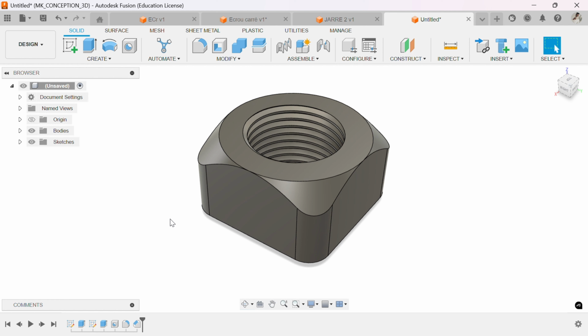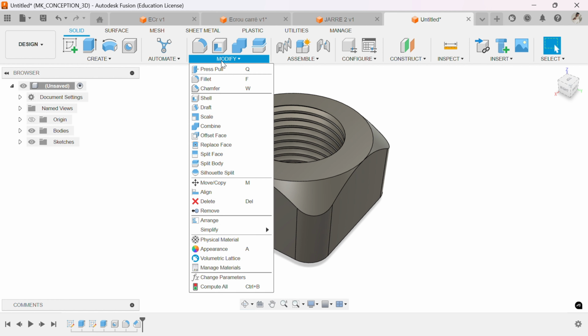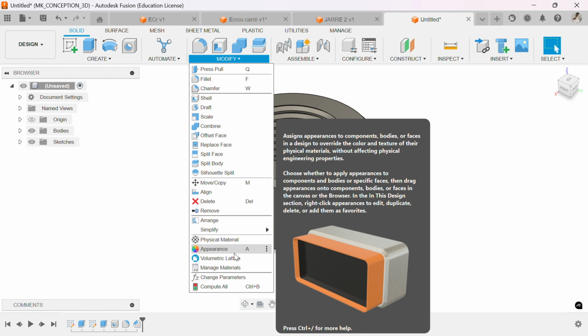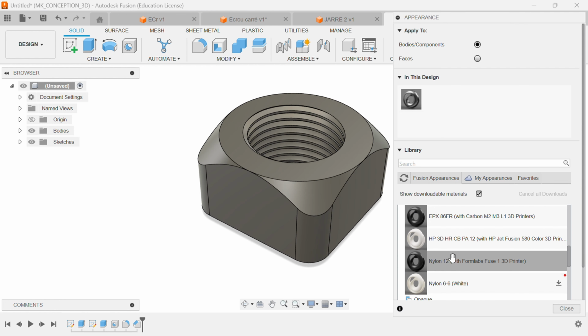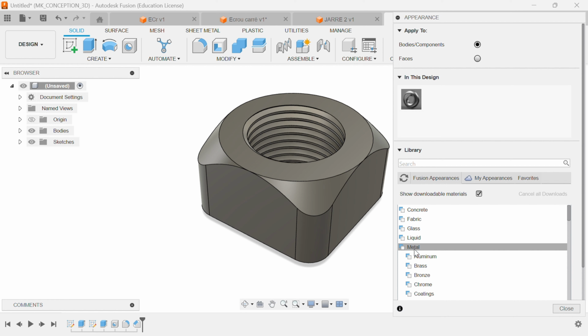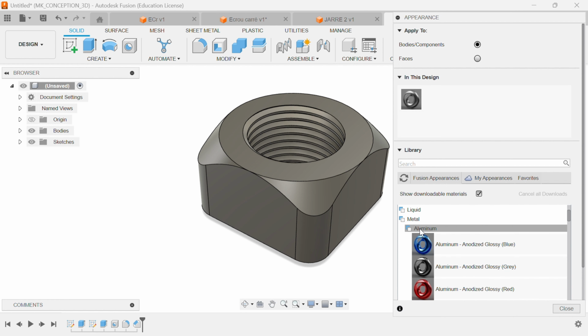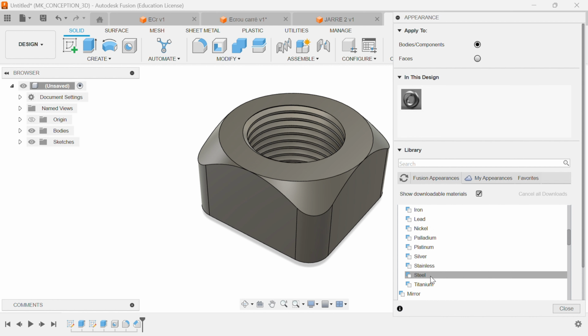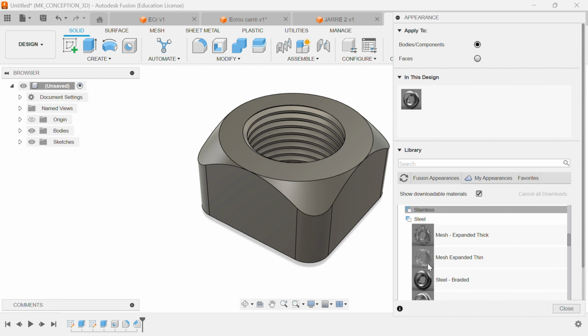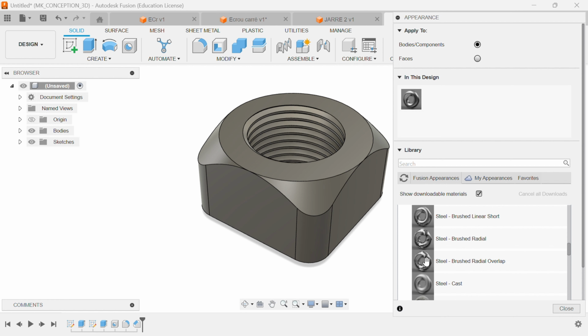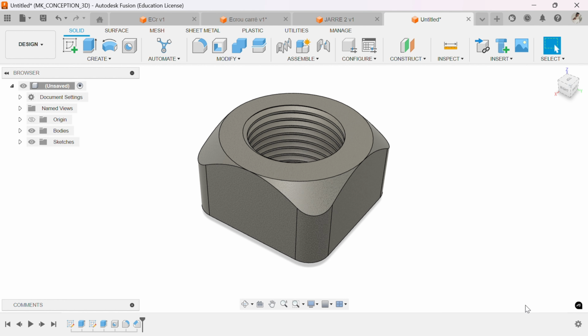So we can change the appearance. Go to Modify and select Appearance, or click on E on your keyboard to activate appearance. In Appearance, go to Metal, and in Metal select Aluminum, or we are going to select Steel. In Steel, select Steel Cast, and move it onto your part and say close.